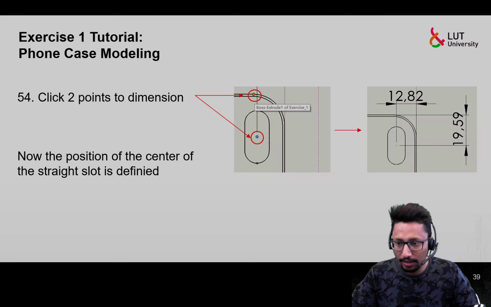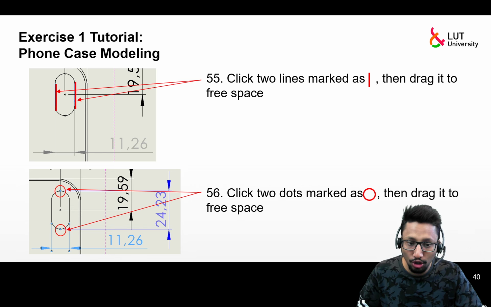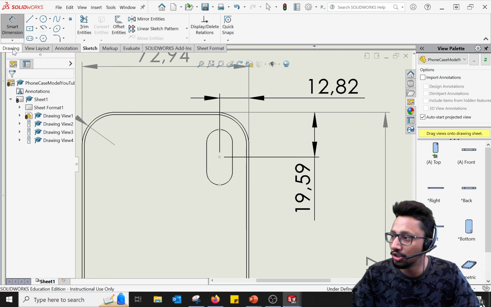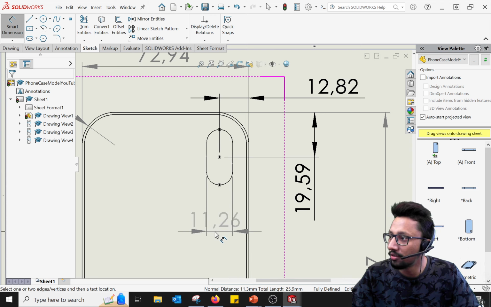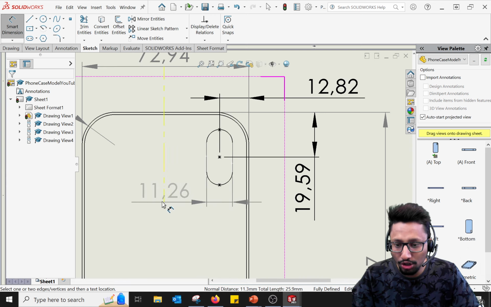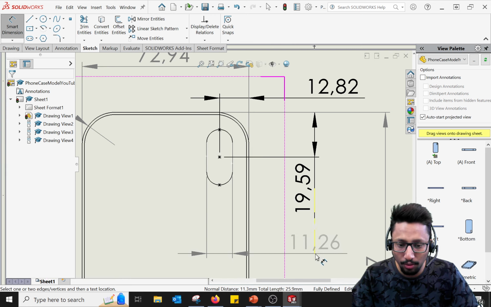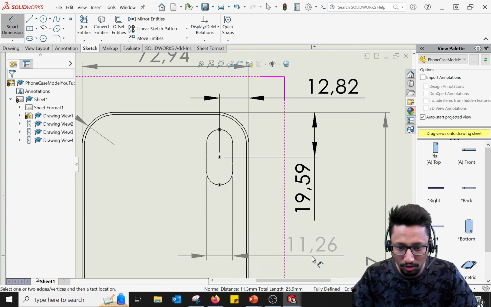Now let's go to define the dimensions of the slot itself. So go back to the slide. Under smart dimension, let's select this end and this line of this particular feature. And remember, your dimension should never be inside the object. You cannot place it like this. That's the wrong approach. You need to place it outside this object. So just place it outside this object.